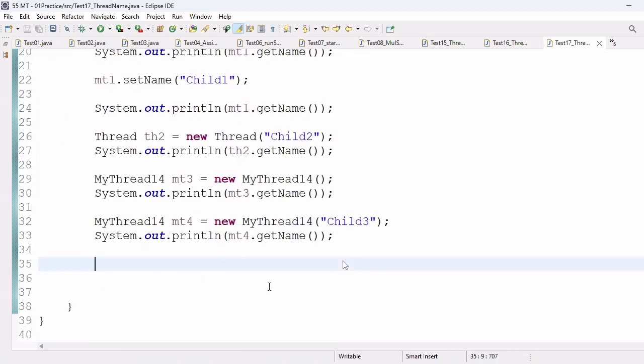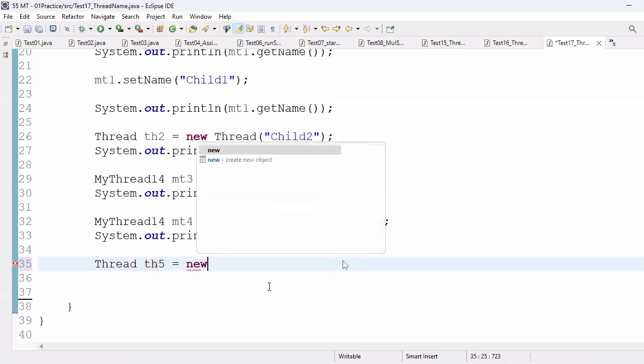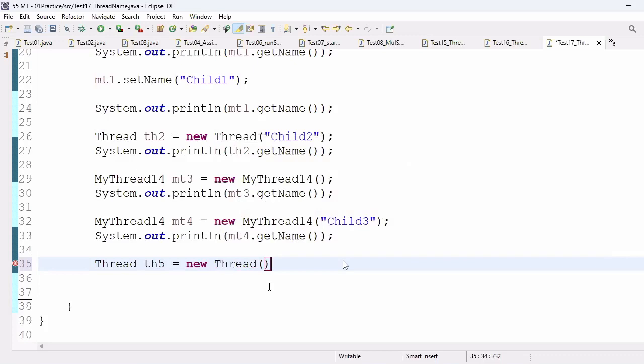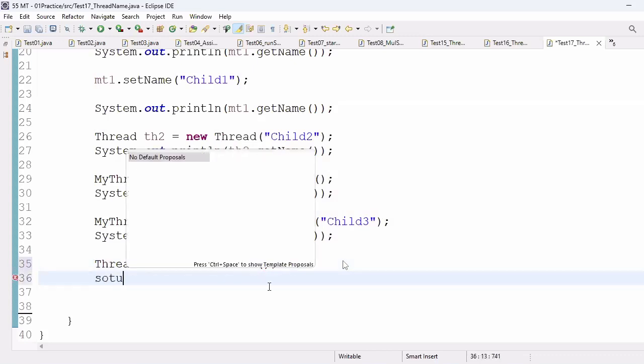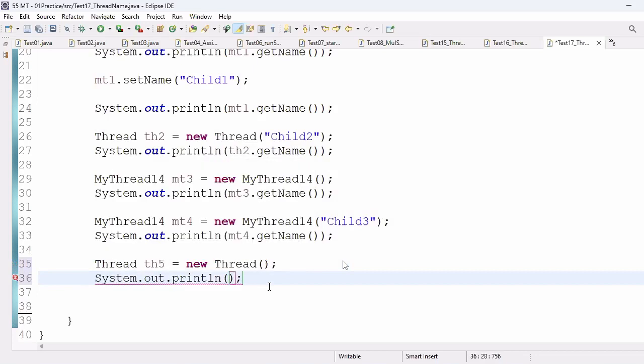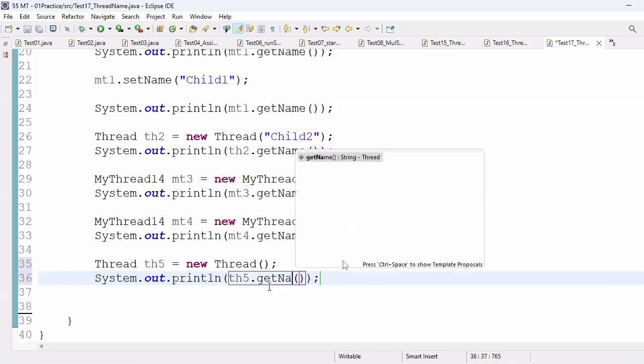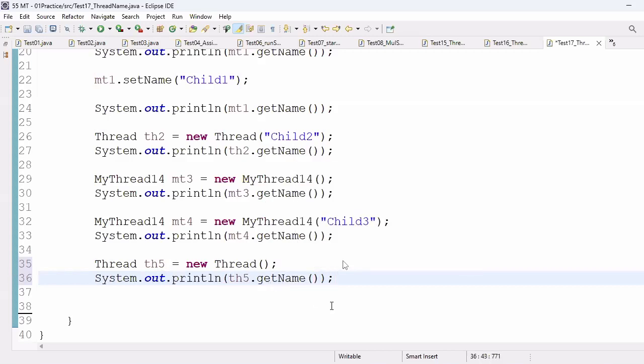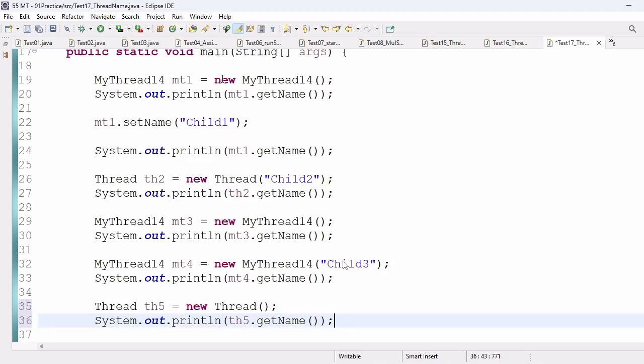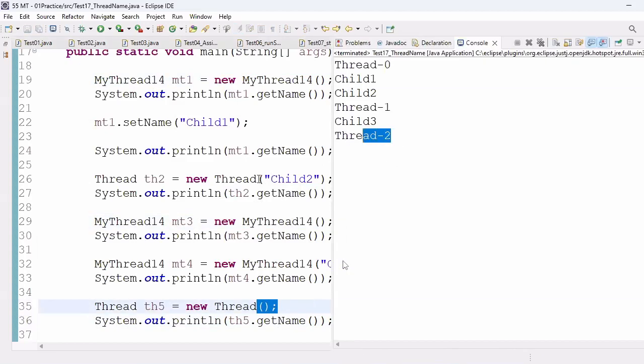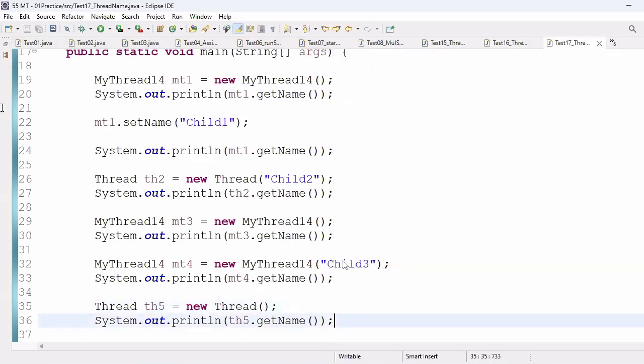Okay, now tell me. If I create a thread class object one more time, Thread th5 = new Thread with the no-param constructor, tell me what the name of the thread will be now. th5.getName(). Thread-3. This is 0, 1, 2. Thread-2. Okay, Thread-2 is the name. Hope you all understand.